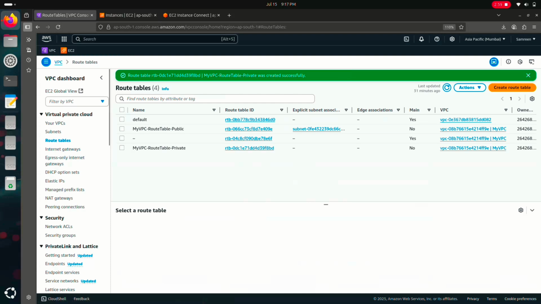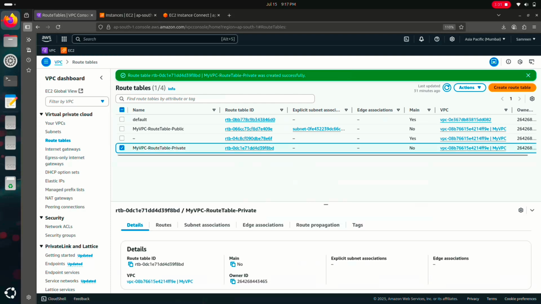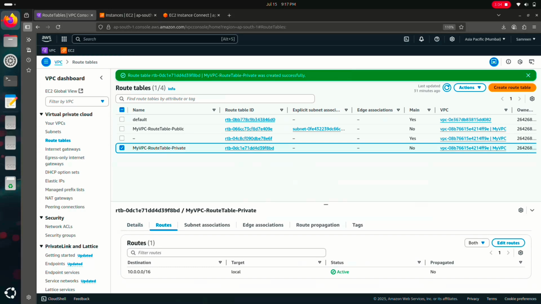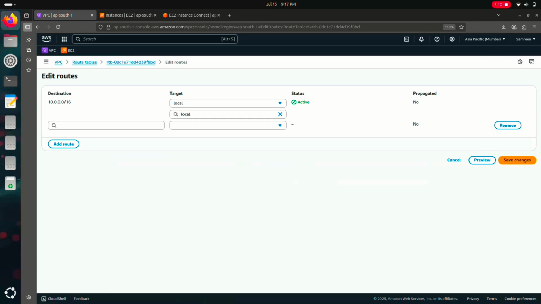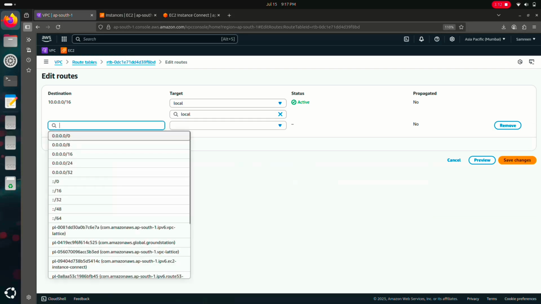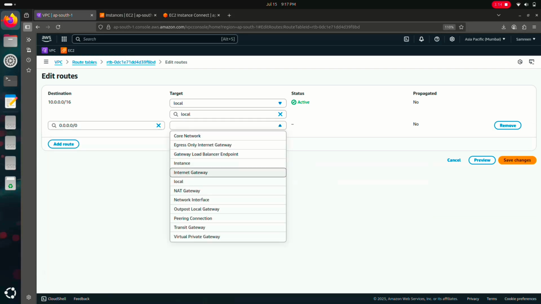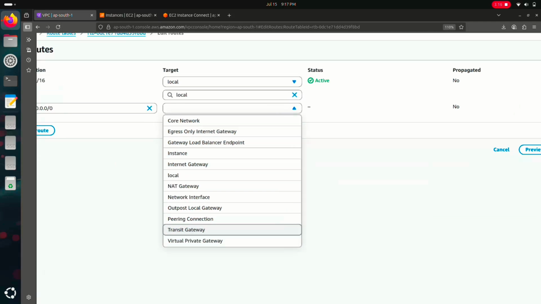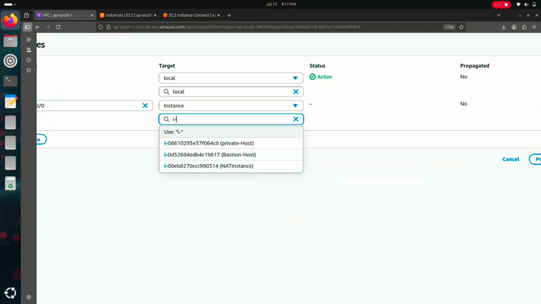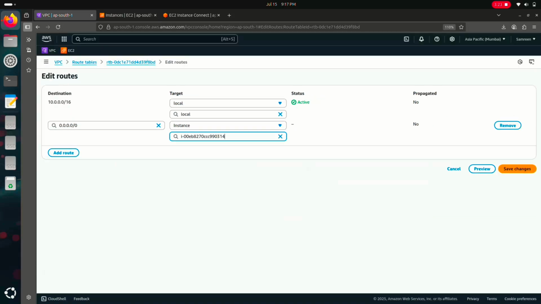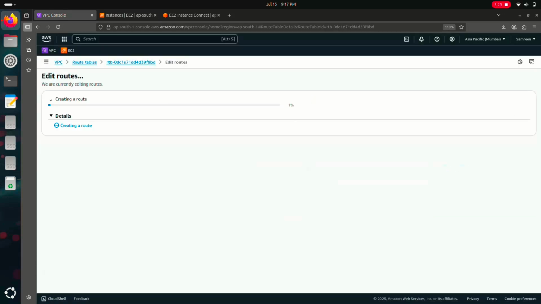After that go to the VPC and then in the route table, private route table, we have to add the route for the private subnet. Click on edit routes, then add the route. 0.0.0.0/0 means anywhere and everywhere. Now we have to select the instance, the NAT instance, then save the changes.